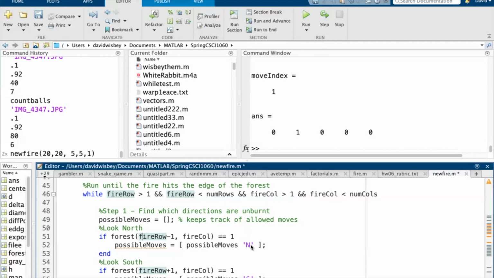So what is possible moves going to look like? Well, let's make possible moves. So when I do these if statements, if I'm right here, I could move north, I could move west, or I could move south. So if I'm right there, then this will be possible moves. This vector would contain the values. I can move north, I can move south, and I can move west. And that's what's in possible moves.